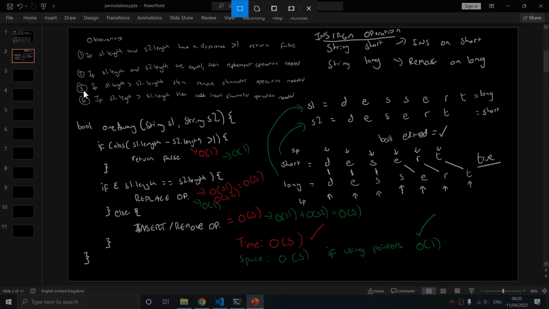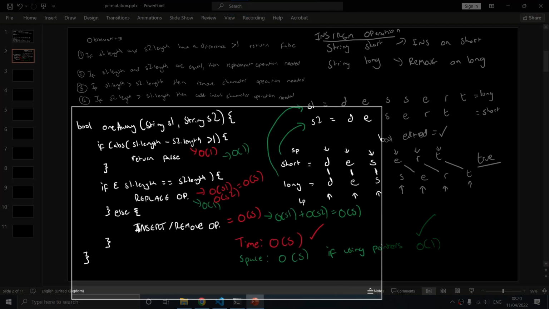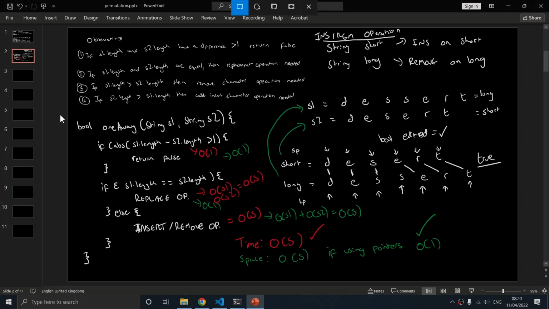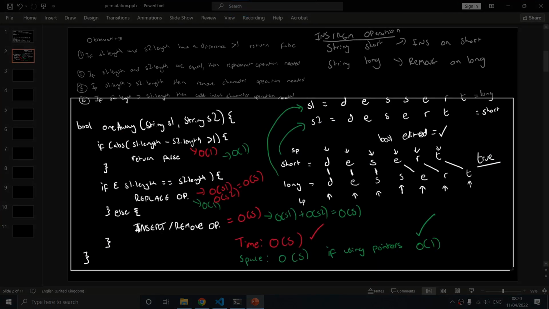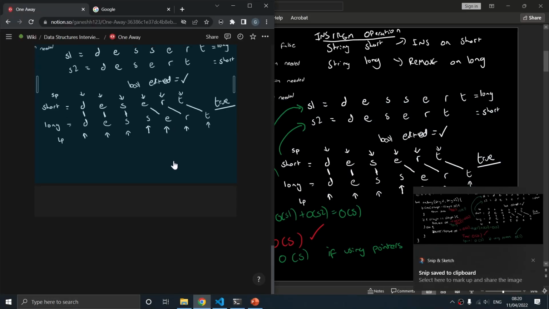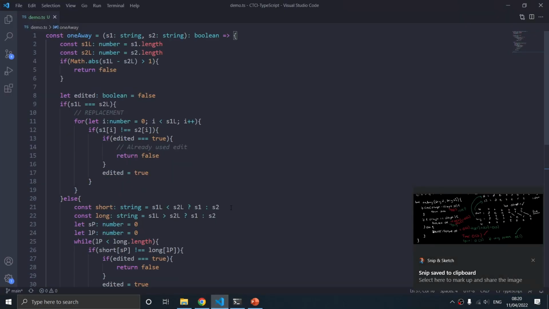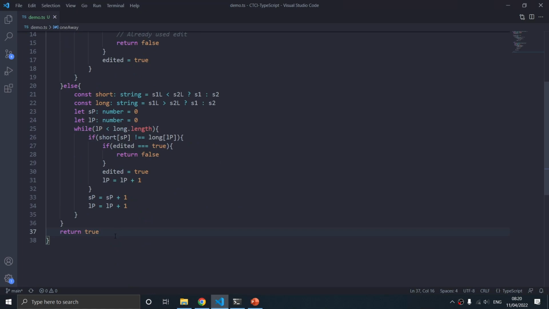Yeah, I forgot to go through that before, so I'm just going to make a note of this as well. Yeah, that's the time and the space complexity. Okay, so we have our coded solution right here. So I guess all that's left to do now is to check this.